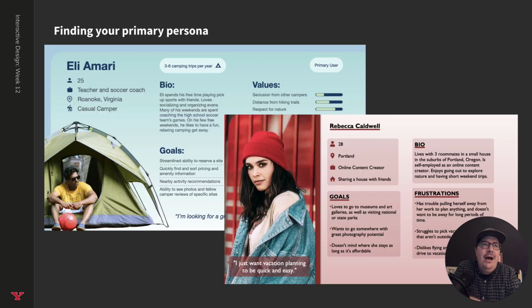Let's talk a little bit about finding your primary personas. I just pulled a couple of personas from some that y'all had submitted last week. And these are 2, I think, great examples of personas. You have Eli, who's 25. He's a teacher, a soccer coach in Roanoke, Virginia, and a casual camper. If you tried to find Eli who was 25 years old, who was a teacher from Roanoke, who liked camping, good luck. You're probably not going to find that specific of an individual.